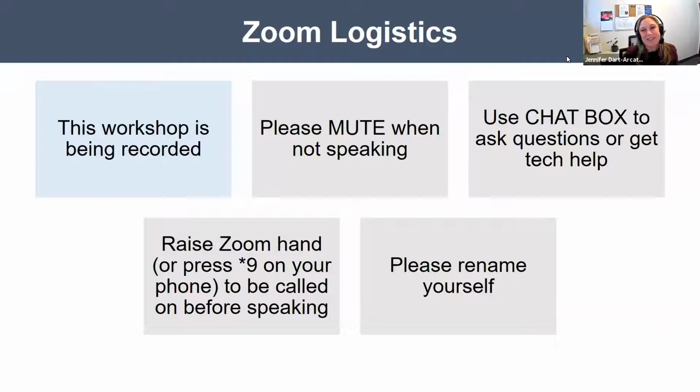It'll be posted on the city website so community members who weren't able to attend in person can still view the meeting. We're going to ask that you please mute yourself when not speaking, and feel free to use the chat box to ask questions or get technical help. You can also use the raise hand function if you're logged in on a computer or smartphone, or press *9 if you're calling in from your phone. That way we can call upon you before speaking.